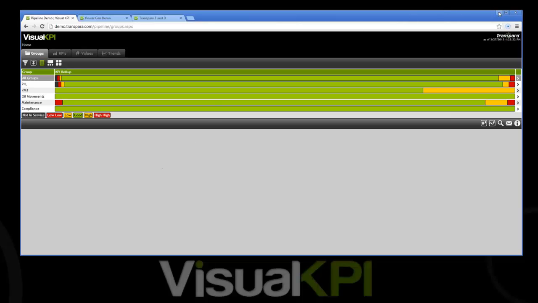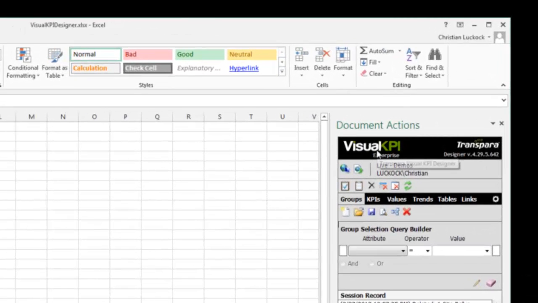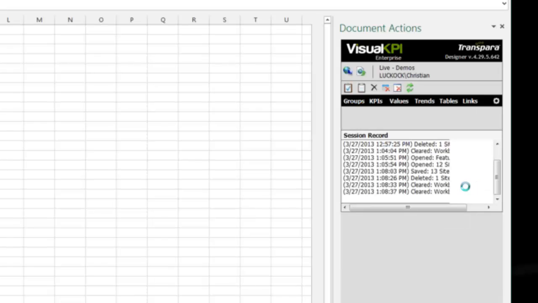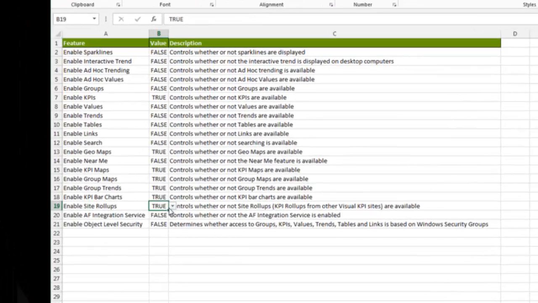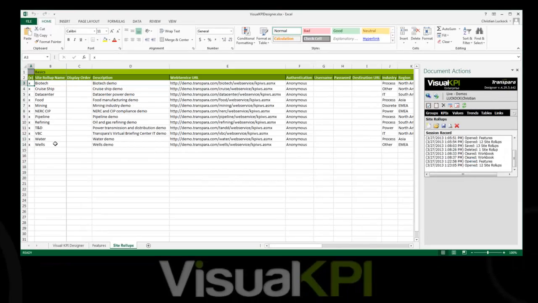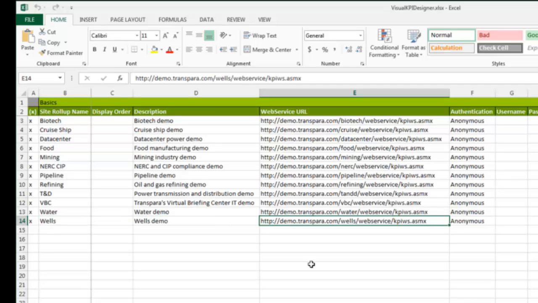Well, great, Robert. That's actually quite simple. So I'm going to go to my Visual KPI Designer. Three things have to happen. First of all, you have to have an enterprise license, as you mentioned. The second thing you have to do is turn a feature on. By default, it'll come turned off. You just say true, and turn that on. And then you go in and you can just define your site rollups. All it takes for a site rollup to happen is a couple pieces of information. You want to give it a name and a web service URL. And you're used to these web service URLs. This is how the designer connects.